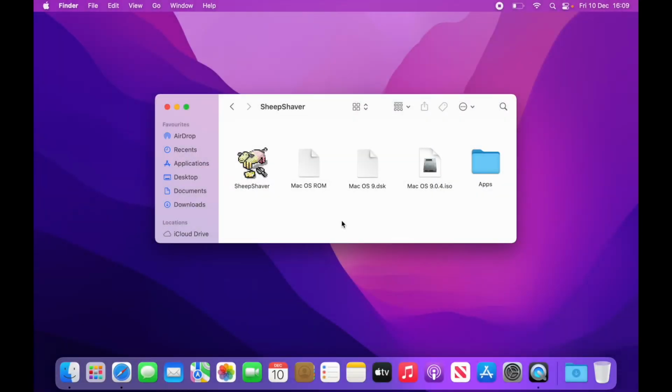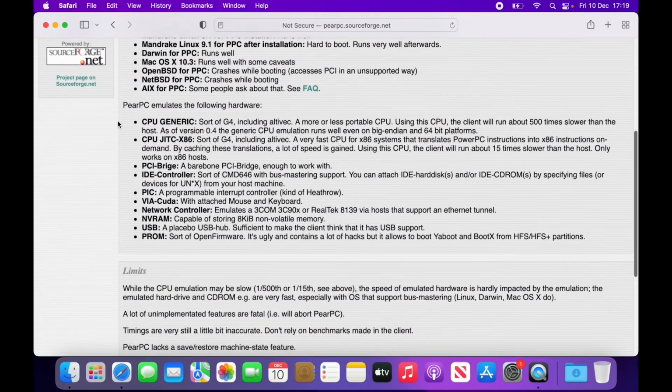Hi YouTube. Today I thought I'd do a quick video on how I emulate PowerPC versions of macOS using the emulator SheepShaver. There are a couple of other PowerPC emulators out there, such as the now defunct PearPC or QEMU.